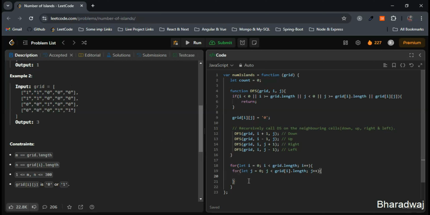So I'll just come here. Let me make use of the if condition. If grid of i and j, if it is equal to 1, then let's increment the island count. So this one here, let's increment the island counter.